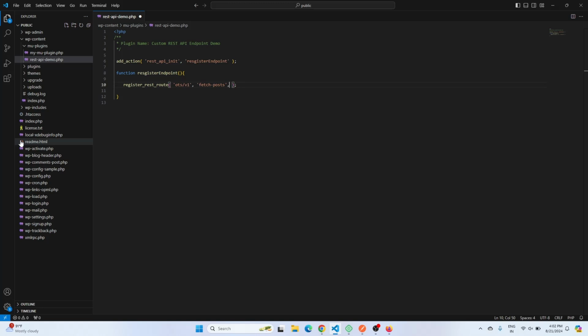Then what we have to do is pass the methods as well. As we have seen in the previous video, in REST API there are GET, POST, PUT, DELETE, there are multiple methods, right? So we have to mention that in registering the route as well, what kind of things we are going to do over here. So let's give it an array and pass the method. As we are getting the data, and not creating anything, I'm going to put the GET method over here, and we have to pass the callback over here as well.